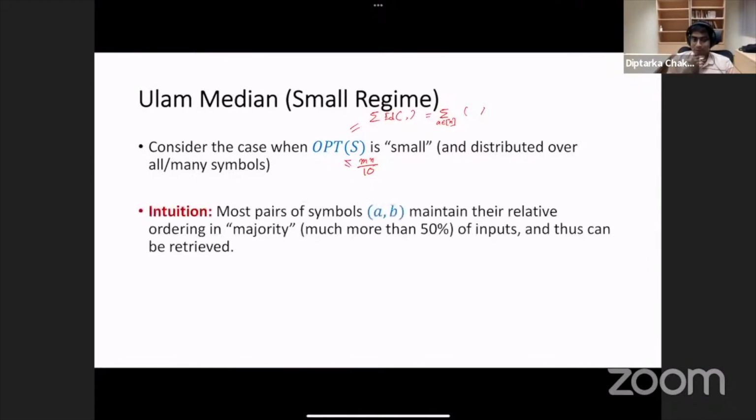So let me now draw here. Suppose these are my x1, x2, and so on. And suppose this is my y star. And if I consider one particular symbol, so if the cost is distributed among all the symbols, then what is the cost contributed by each symbol? It is m by 10. So what does that mean? That means that it will be unaligned in only m by 10 many inputs. For the remaining, it will be matched.